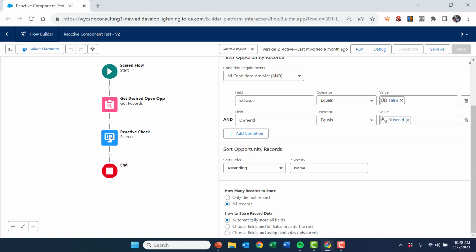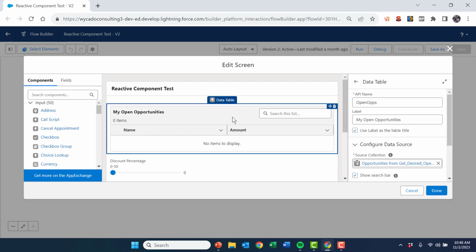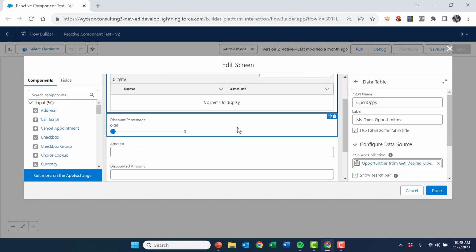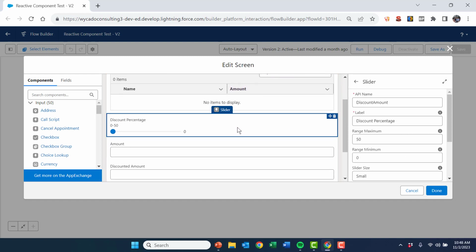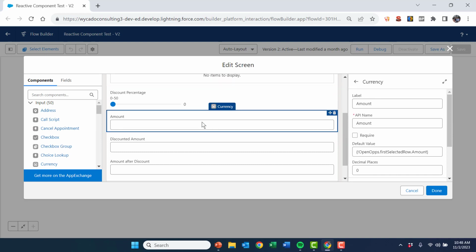Then what we're going to do here is we've got a screen we're going to put on here. We use a data table here, the amazing data table, to display those. And then what we've got in the flow here, we've got a slider. I've got that for range maximum of 50, so they can offer a 50% discount, the maximum. This will be the amount of the opportunity for reference, takes right off the opportunity.